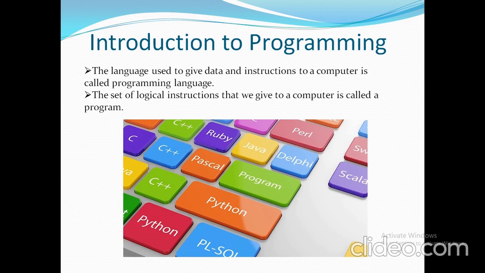The set of logical instructions that we give to a computer is called a program. So a program is nothing but logical instructions. It can be mathematical, it can be textual in nature. A person who writes a program is called a programmer. For example, we have some latest computer languages like C++, Java, PHP, Python, Perl, etc.